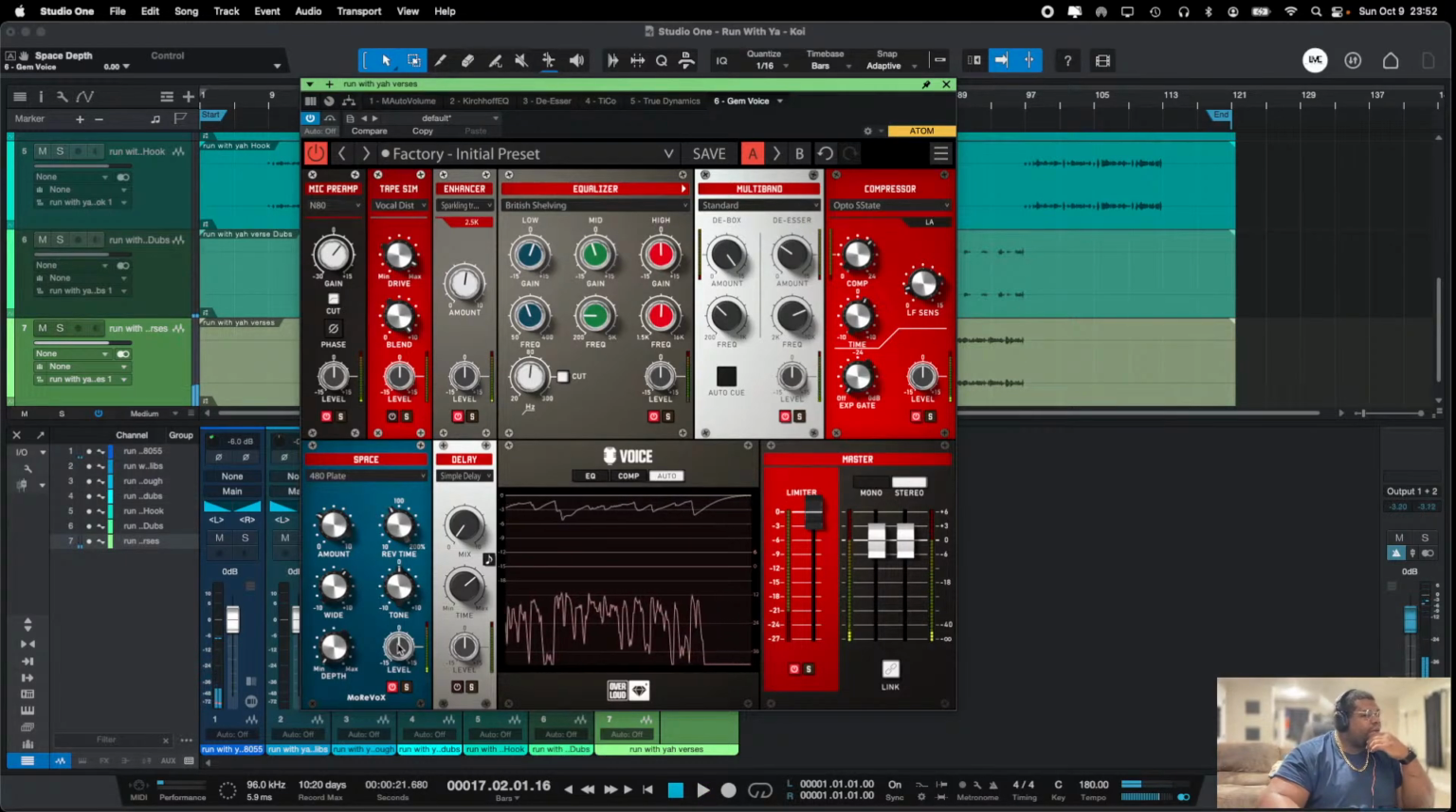The only thing that I'm not agreeing with is, why does this not have a mix knob? You know what I'm saying? Like why is there not a mix knob on the reverb module.